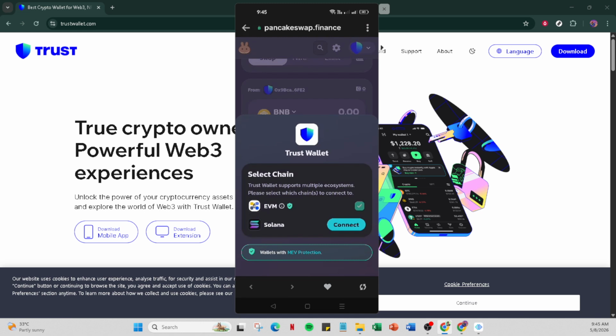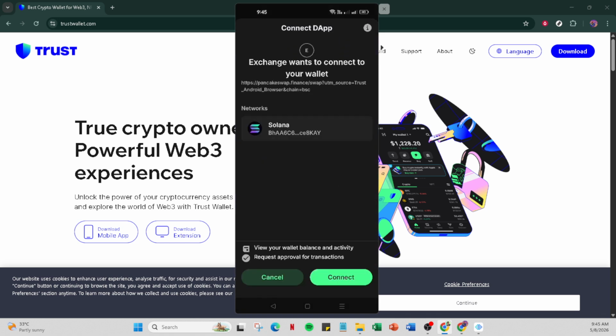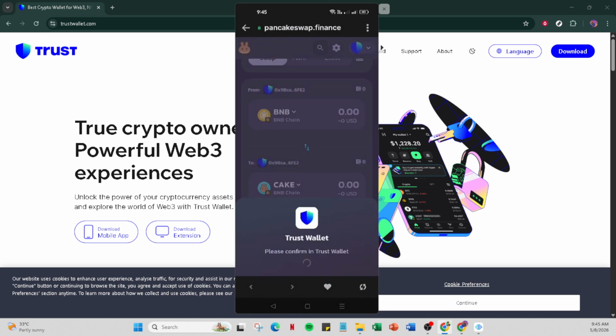After a short wait, the swap should confirm on-chain. You can view the status in your wallet's activity, and the received asset will appear in your balance. If you don't see it, add the token to your wallet's list so it's visible. That's it. Your token is sold using PancakeSwap and Trust Wallet.